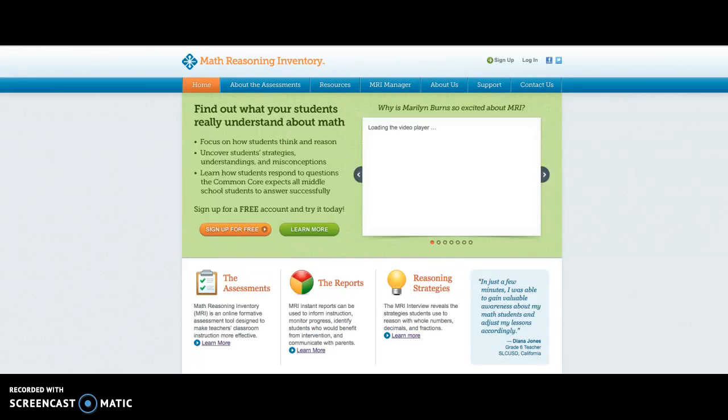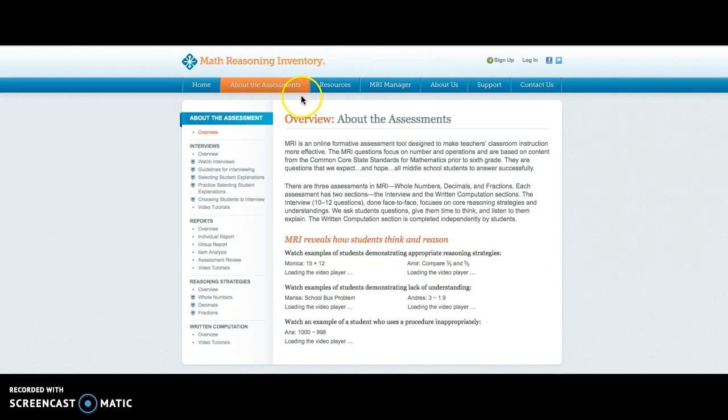The Math Reasoning Inventory, or MRI, is an online formative assessment tool used to assess number sense related to whole numbers, fractions, and decimals. The research-based assessment includes written computation and interview questions created to reveal how students think and reason mathematically, and it's free.